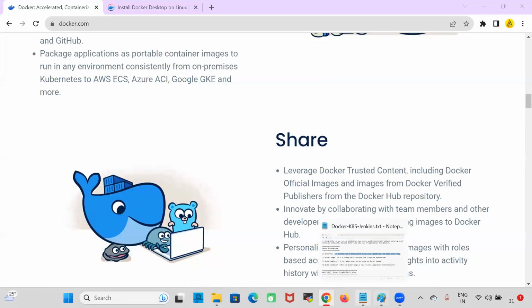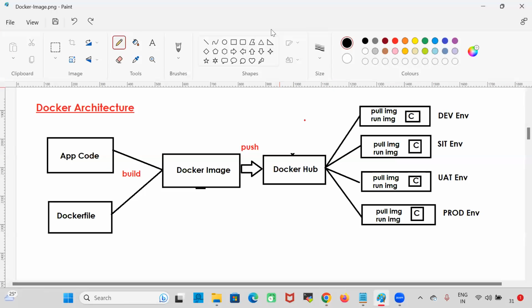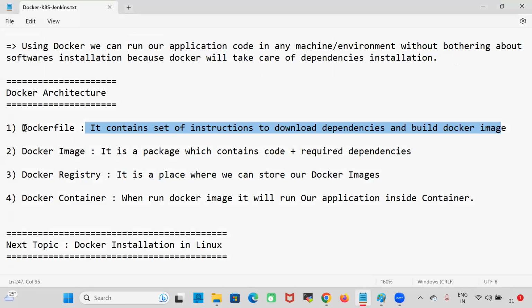Are you guys able to understand the Docker architecture? In the Docker architecture, mainly we need to understand Dockerfile, Docker image, Docker registry, and Docker container. All these things we discussed in our previous lecture.